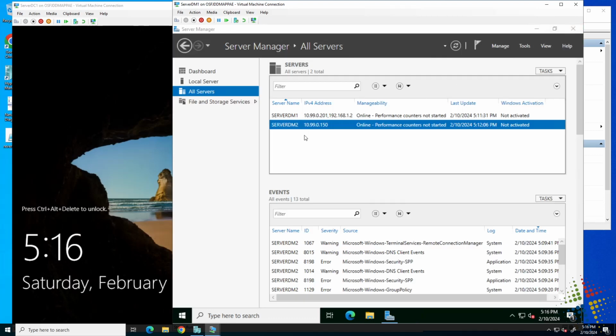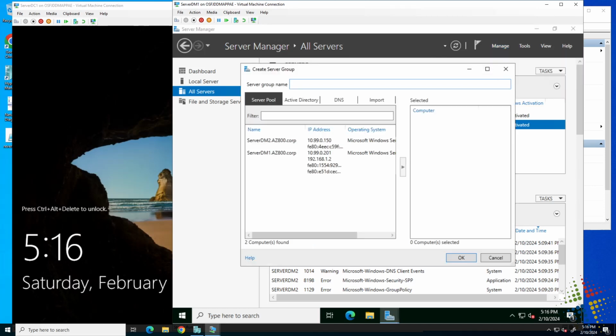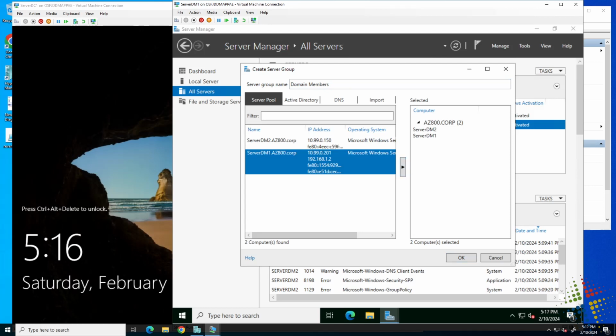Now that we've added in servers to our server manager, let's create a group of servers. So I'm going to come back up here to Manage, Create Server Group. And what we want to do is specify a group name, and I'll call this domain members. And then we want to specify which machines are in this group. And in this case, I will select both DM1 and DM2. Yep. And I will say, okay.